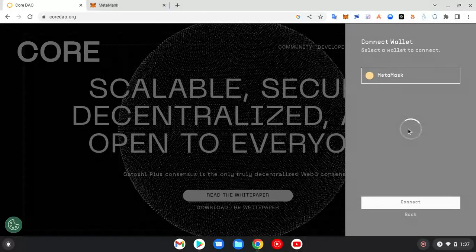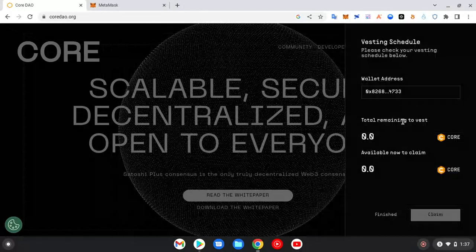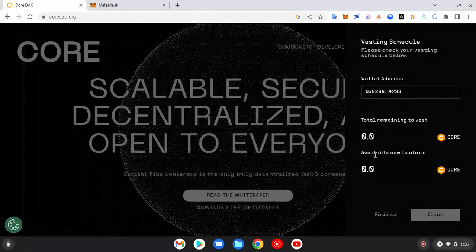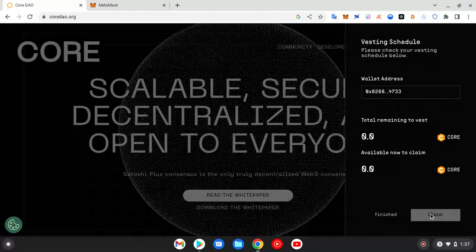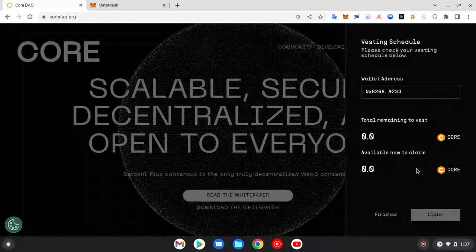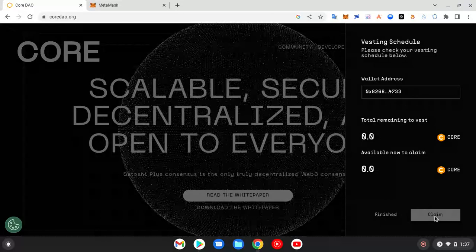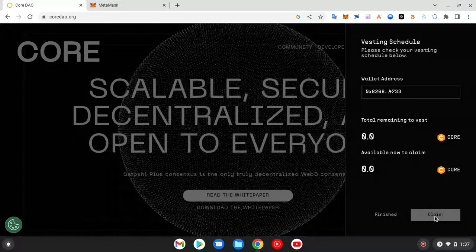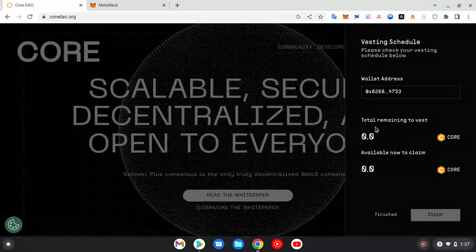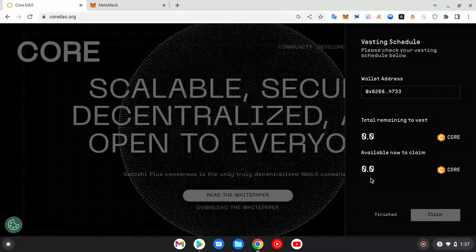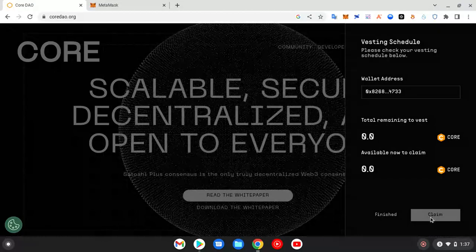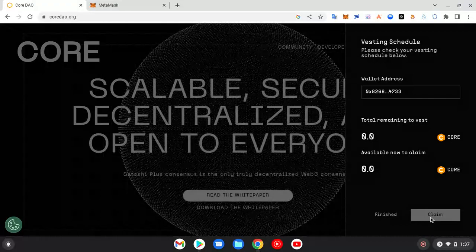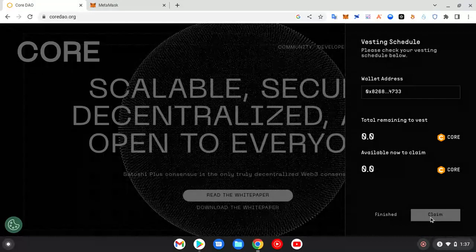So as you can see, I'm about accessing it. So good. So when you do all these, total remaining to vest 0, available now to claim 0. So you can see that I was not really interested in Core DAO at first, but I was still able to secure some amount, which I've already claimed. So when you have done, you will see an amount here and also here. You come over here and you click claim. So this is how you claim your Core DAO from your Core Satoshi mining app.